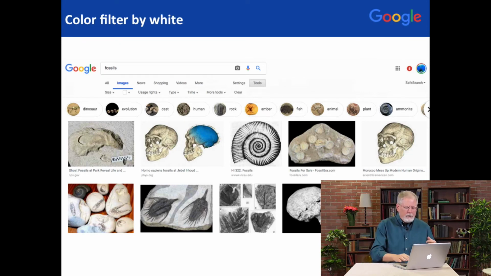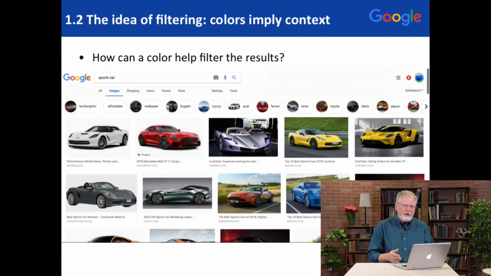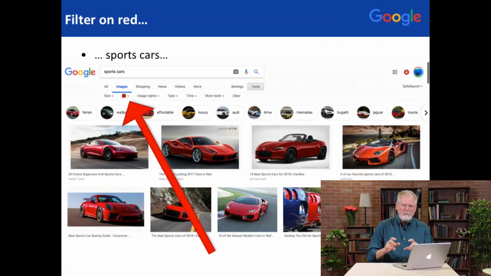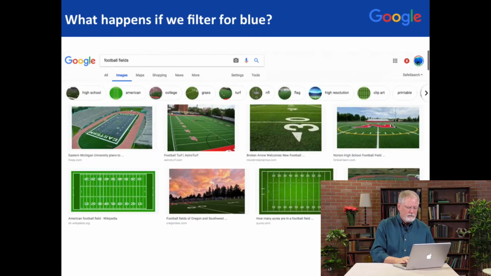Now, this is an interesting thing to notice because sometimes color can be super important. If you're searching for a sports car, you may not want a gray sports car. Maybe you want a red sports car. So now I can filter by color by doing that same thing. Click on the red palette item. Now we see a lot of beautiful orangish and reddish sports cars.